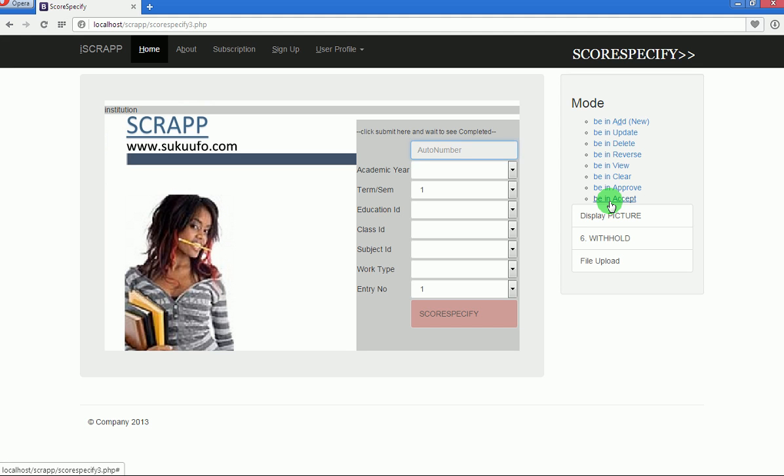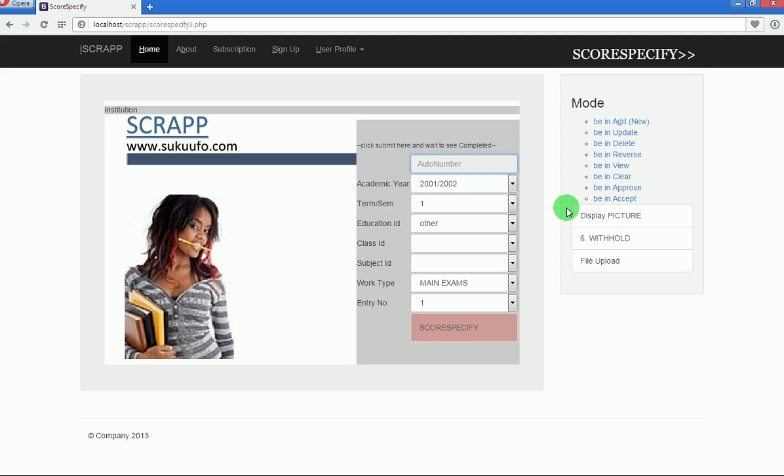Right, so let's go there. Now this is where you have to specify the academic year and term for which you want to enter scores for. As you can see, the system is showing us that we are in the 2013-2014 academic year, term 1. And so let's assume I'm going to enter scores for that academic year. So I select the academic year here and then the term, which is term 1.